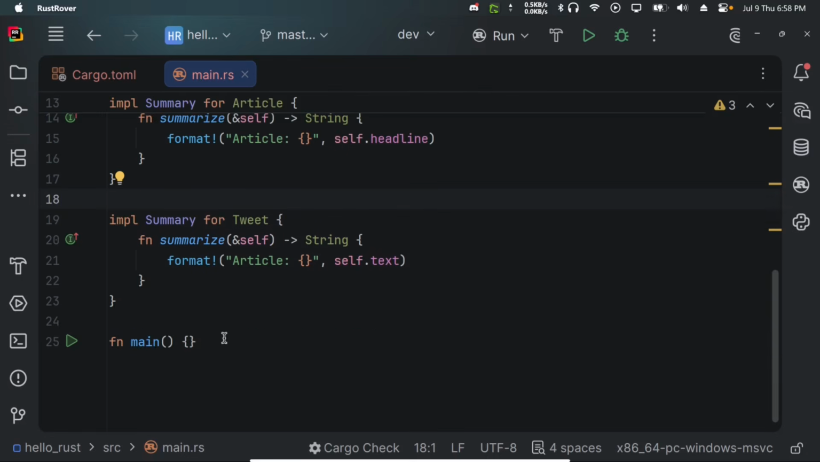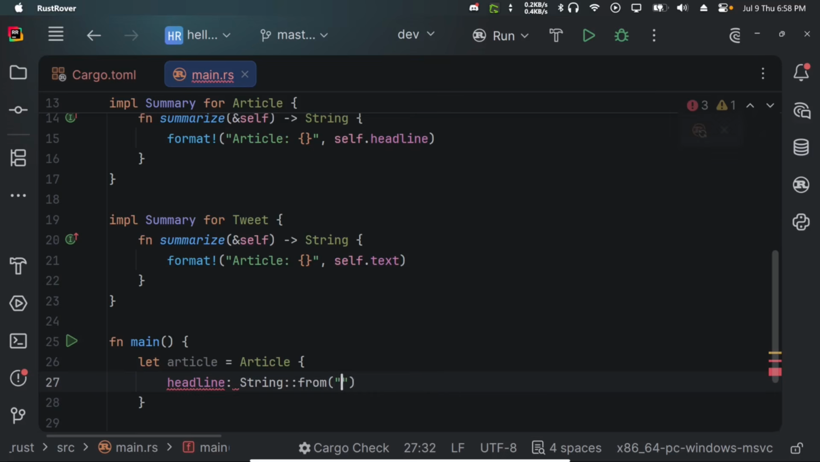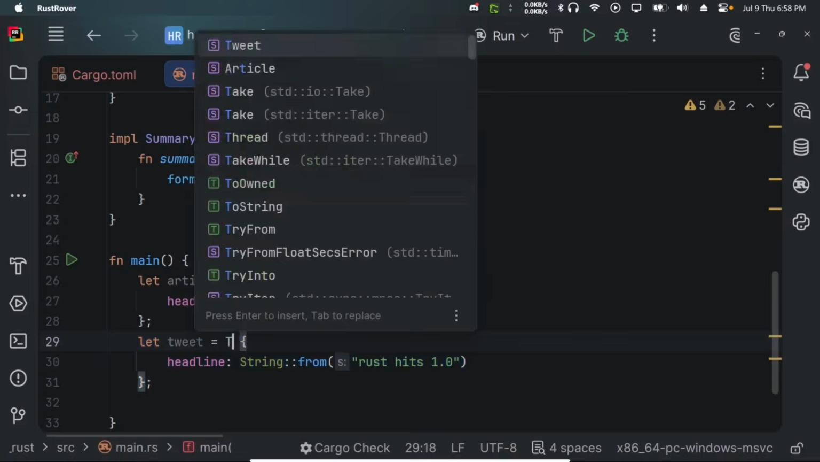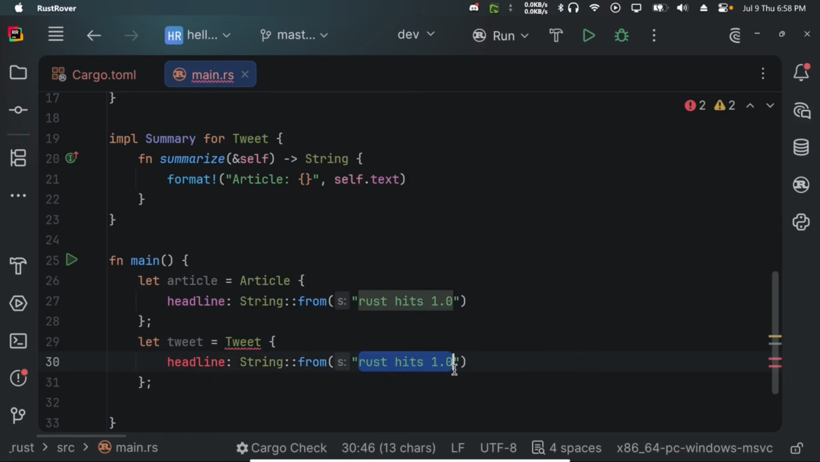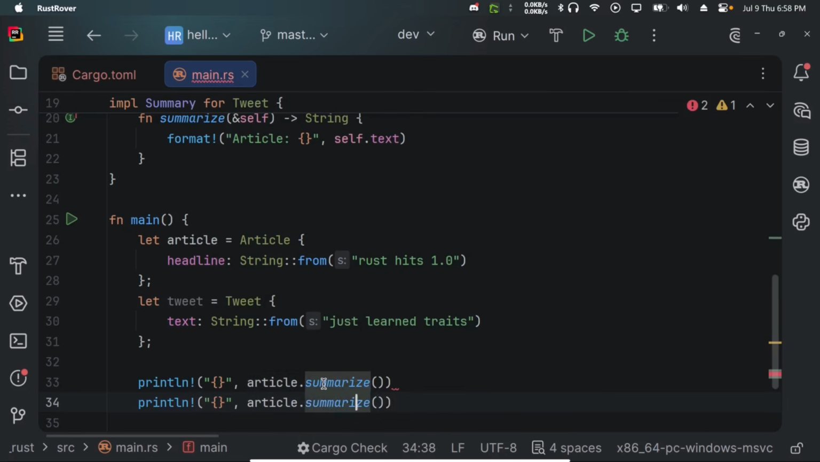So now inside our main function, we can create objects using the struct. So let article equal an Article with the headline of String from, let's say, Rust hits 1.0. And similarly, we can create a tweet using our Tweet struct using, let's say, just learned traits. And since this doesn't have a headline, this has a text, you have to pass in text. But now what we can do, while printing it out, is article.summarize, and we can also do tweet.summarize.